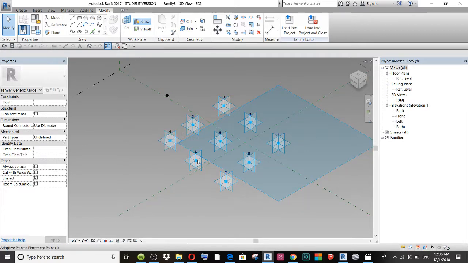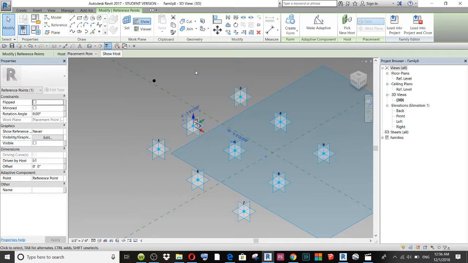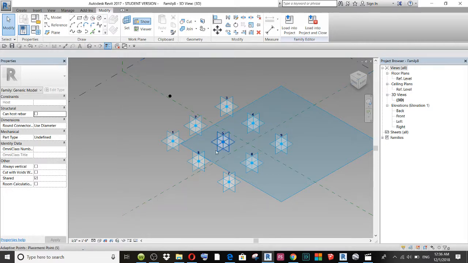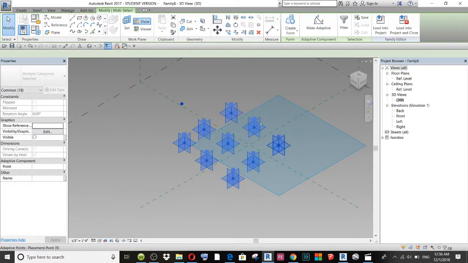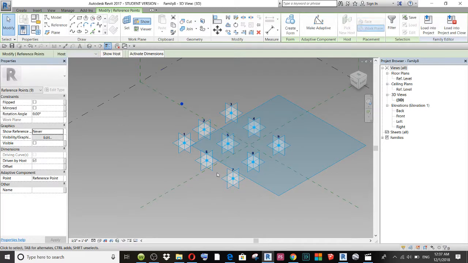Okay, all these points that I put on this should be separated like that. It would be very hectic to pull all of this out. The best way to separate all these points together is to select all of them. I go to the filter tab, deselect adaptive point, and select only those new points that I placed on the adaptive point. I hit OK.